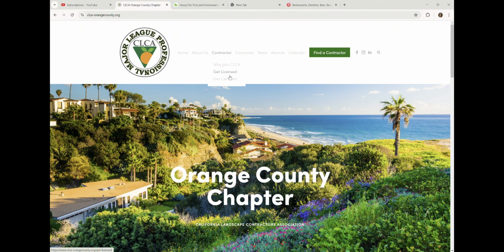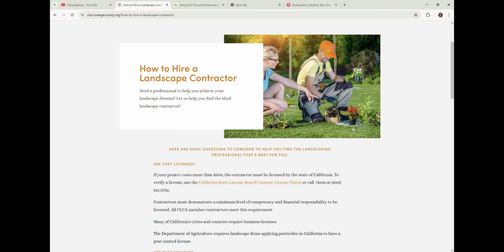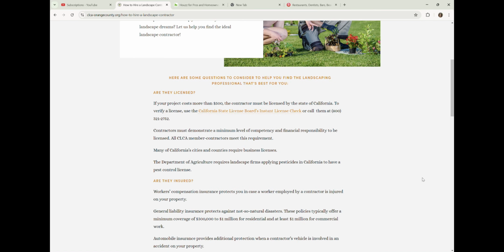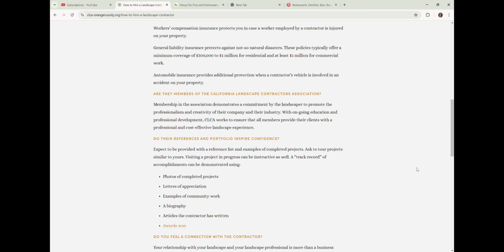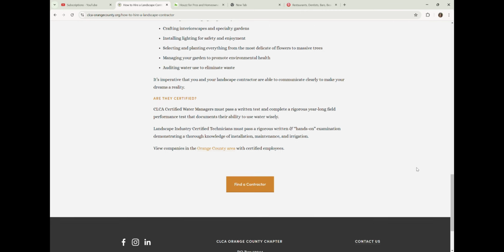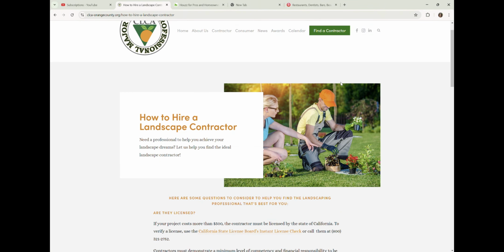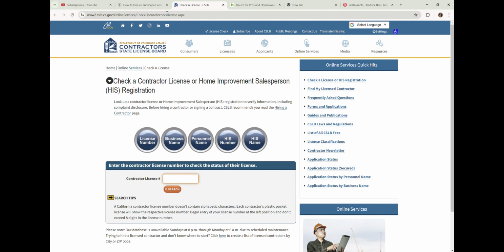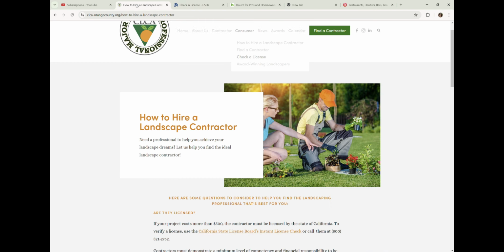Otherwise, you cannot be. And the cool part is they have sections on their website, for example, how to hire a landscape contractor. This section gives you tips and tricks and all the tools that you need to make sure that the contractor you're working with is the right person for you. They also have a section where you can check the contractor's license to vet them, to make sure they are legitimately licensed. It's illegal in the state of California to work with a contractor that is not licensed.